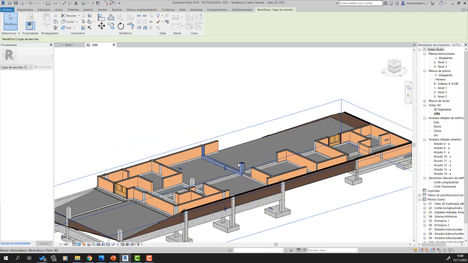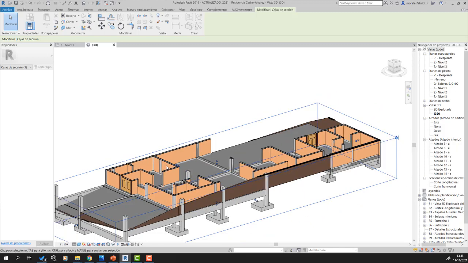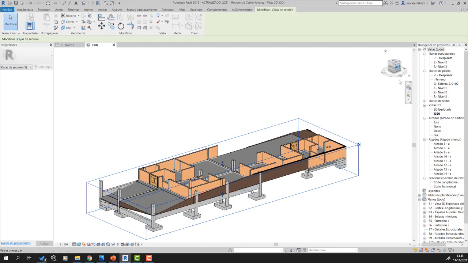As we go up in height, we can start to see the development of the columns. The columns in this structural system have the function to receive the loads of the story deck and the walls of the second floor, and to transfer such loads directly to the footings, and also the footings transfer the loads to the soil.